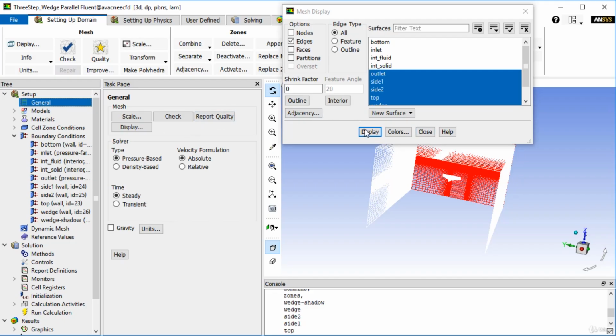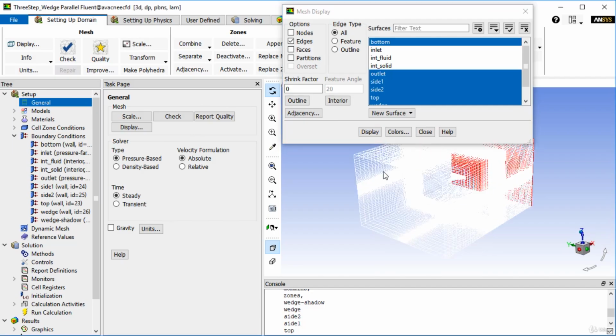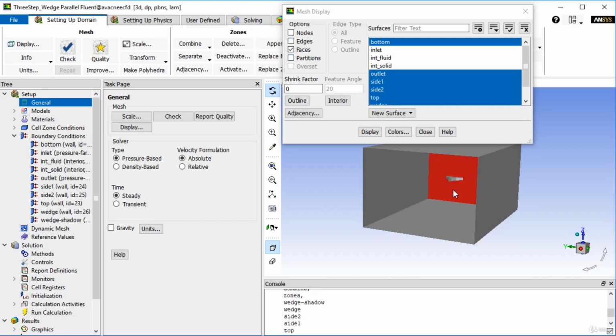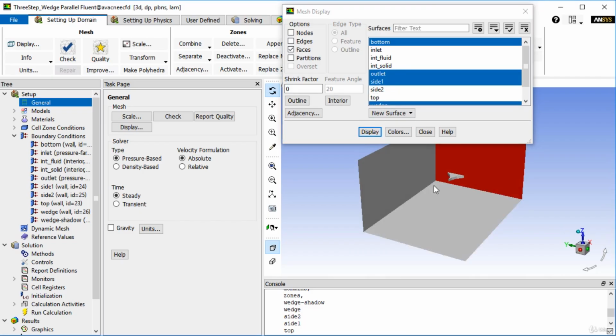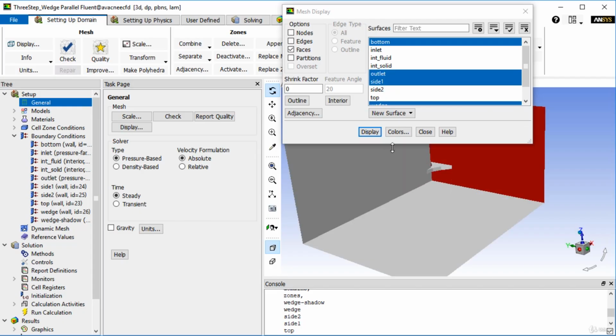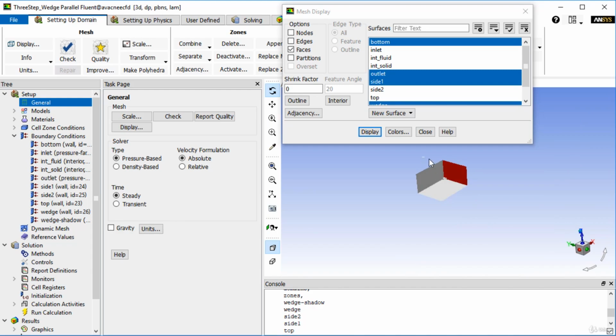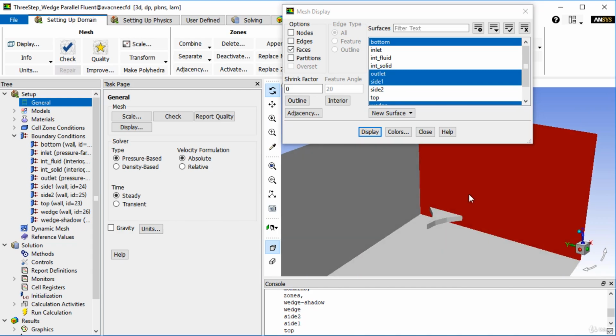And the next thing is that we have to check. Also, you can display the bottom here in this way. And if you choose the faces only, then the view will be like this. You can hide, let's say, side one, maybe top, in this way, and you can zoom the geometry to the wedge, and you can have a look at the geometry from inside of the domain.